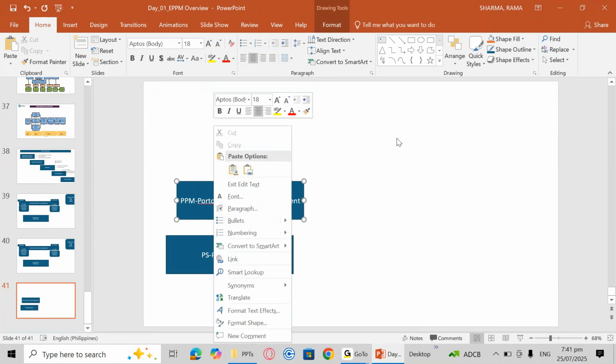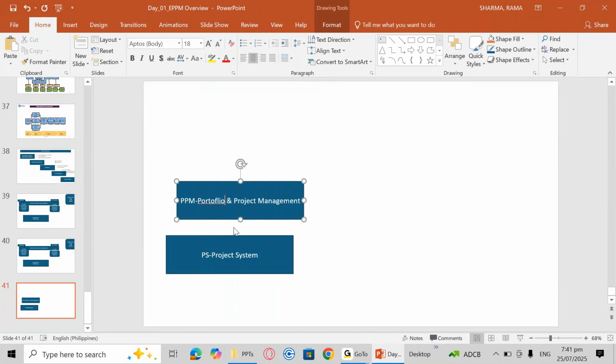Remember, this portfolio and project management is also one module which helps us manage the portfolios and projects. So we have project management at two places: one is project system, which helps us manage the project, and the other is project management as part of PPM. So the question comes: what is the difference between these two? Why has SAP given two different modules to manage the project itself?